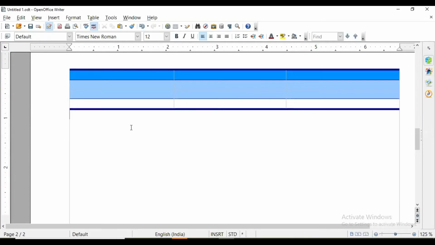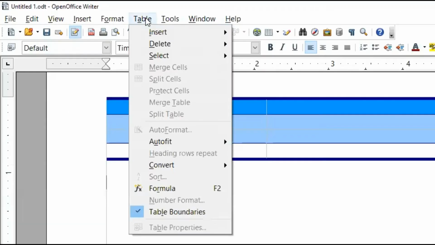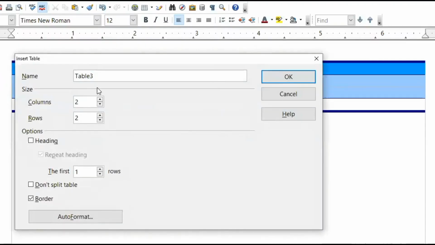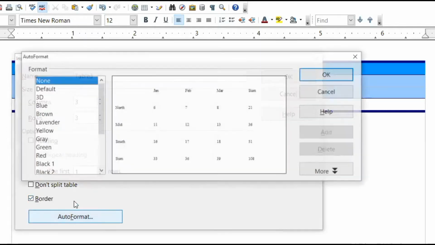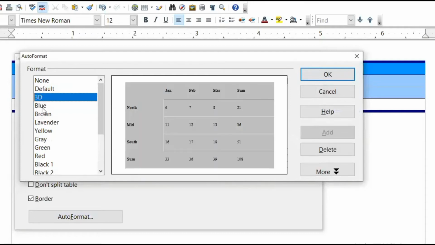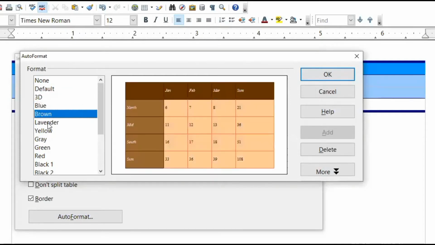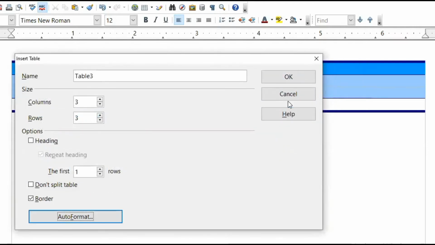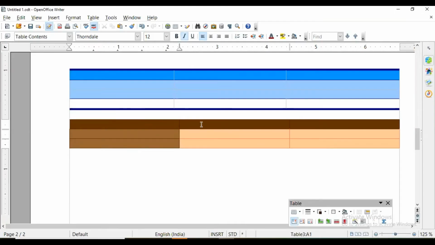So first of all, to insert a table, go to Insert and Table, with three rows and three columns. We are creating one table with border. This is without border, so we are keeping it with border. Then an auto format option is there, from where you can select different options like this, and press OK. Now one table is inserted here.